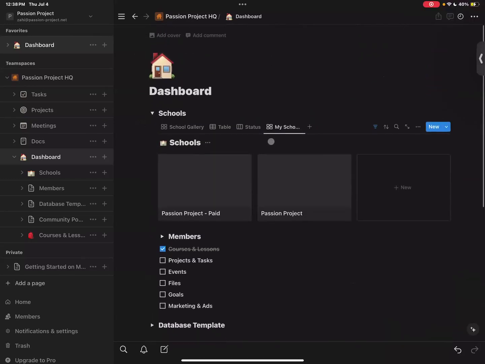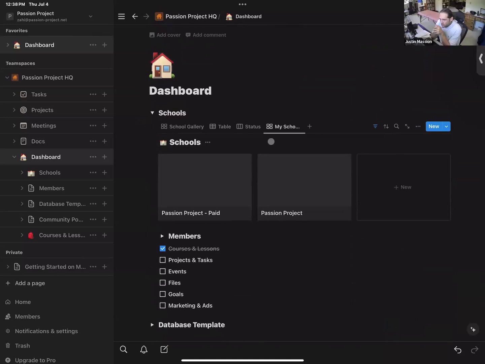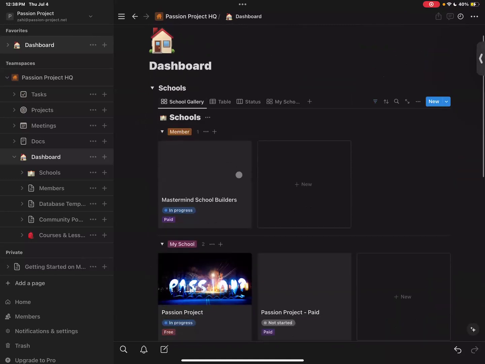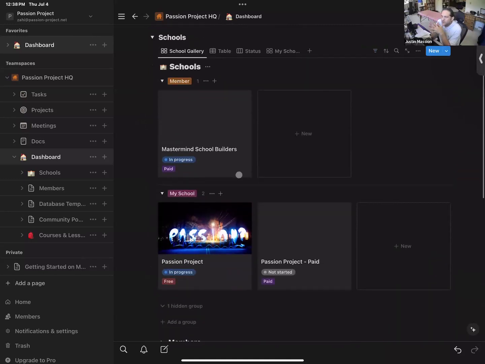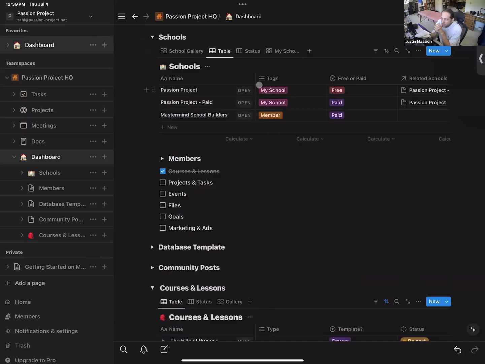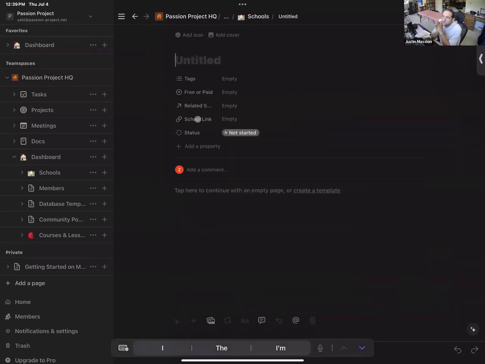Right. The next thing I'm going to show you, if you go to School Gallery. School Gallery. You can do this either as a table or as a school gallery. But actually, let's go to the table, school table. And let's add a new school called default school or template school template.